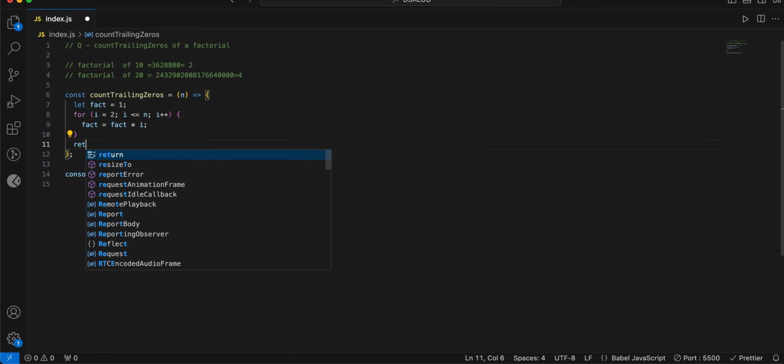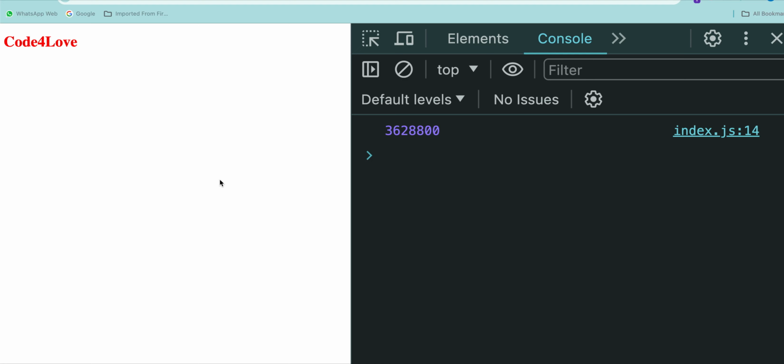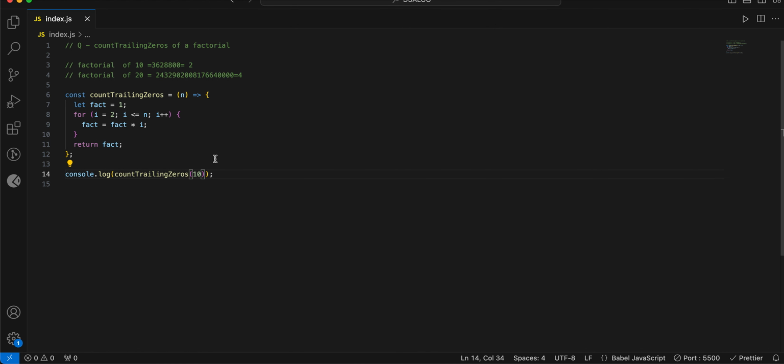So here what we are returning is the factorial. Let us suppose we have a 10. What should be the factorial of 10? So this one, see the output. So we are calculating the factorial here from this function. In the previous video we have already written this function. I have just changed the function name to count trailing zero.